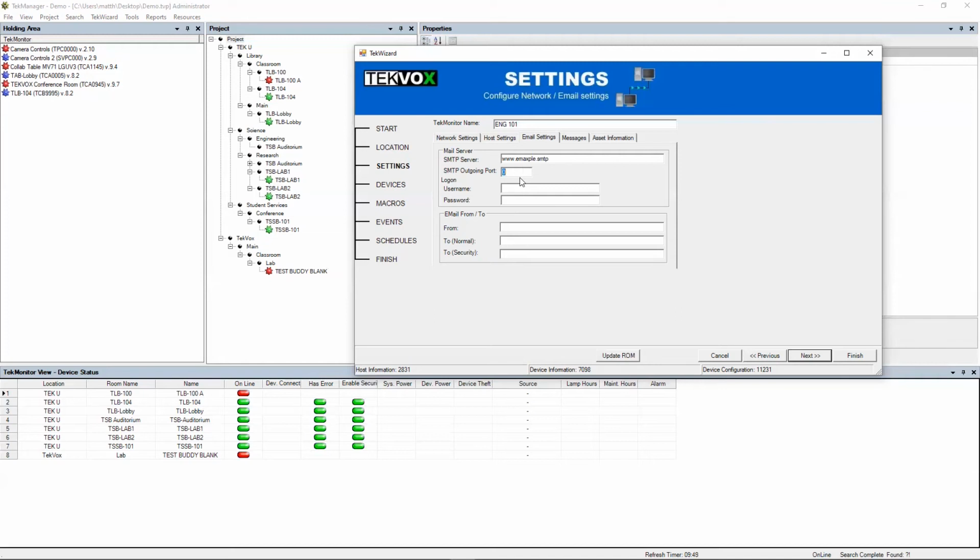SMTP, a port, a username, and a password. After that, you'll want to set the from address. This will be the address the TekMonitor will use to send out the emails. So for example, we could have it be something like tech3 at example.com.